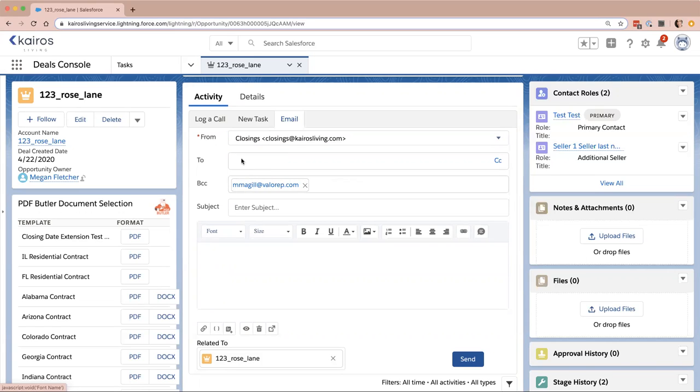This to box is very important, and you'll see that it is blank. So this is where you would put in who you want to send the email to. You will have the reference of the contact role, so the brokers, the sellers here on the right-hand side in the contact role section. But what you can do is type in the name of the person that you want to send the email to.